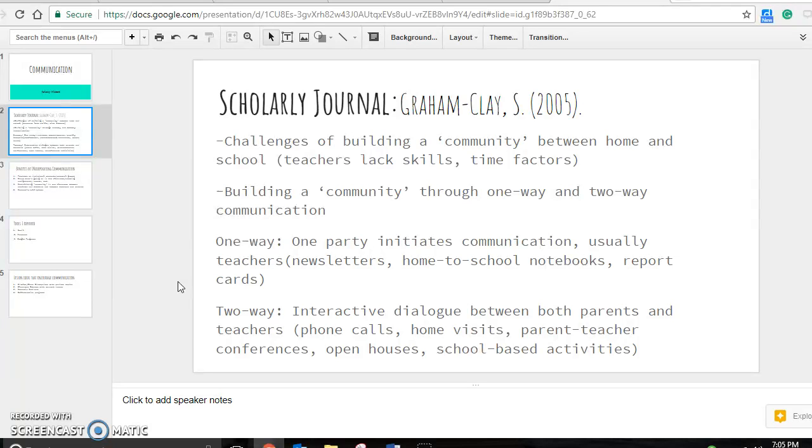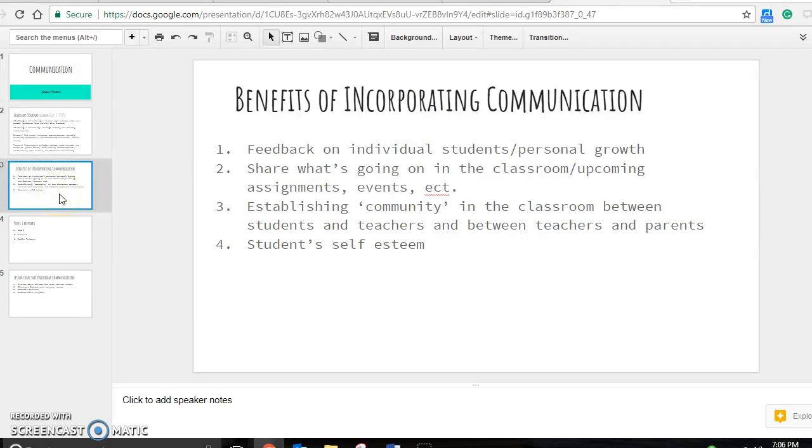But having that interactive dialogue is super important because it not only builds a form of trust between parents and teachers, but again, that sense of community is going to be obtained. So I really enjoyed this article. I thought it had a lot of good information on communication, and building a community is just a cool way to look at it since school is such a community-based system, and having parents involved in that community is super important.